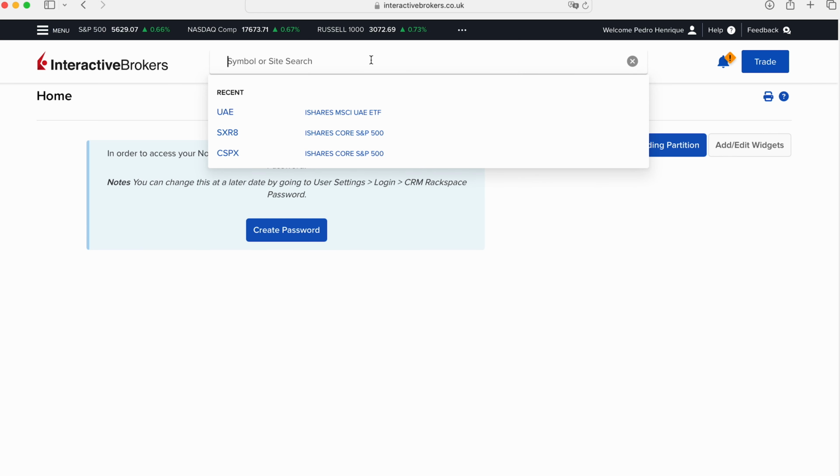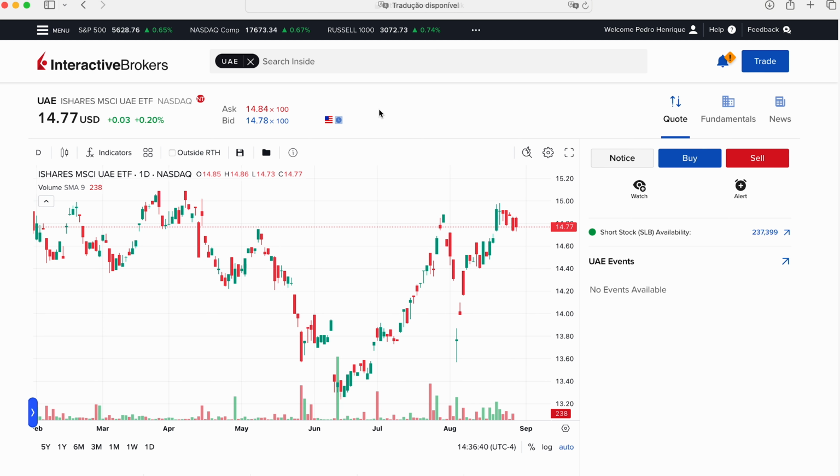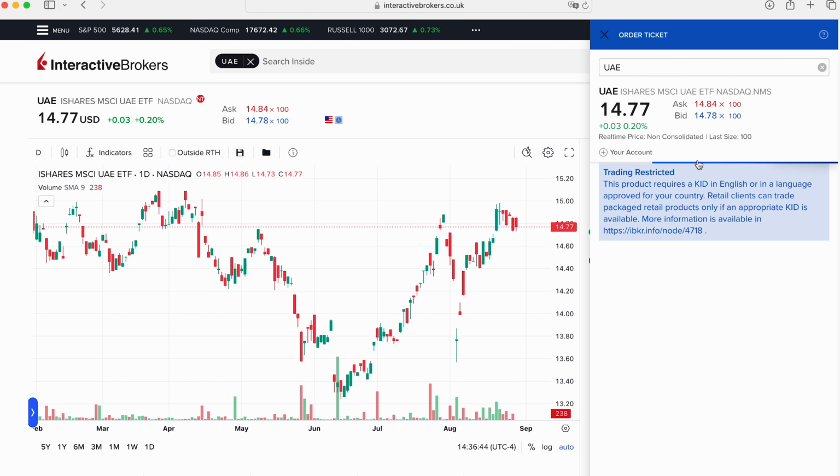Simply search for the UAE ETF on the IBKR platform. In this case, this is an American ETF, so European investors will not be able to have access to it. Only American and other international investors will have access. European investors have their own products due to regulation, so this ETF is not available if you're from Europe. You'll have to explore other options to gain access, such as buying the product through a CFD.